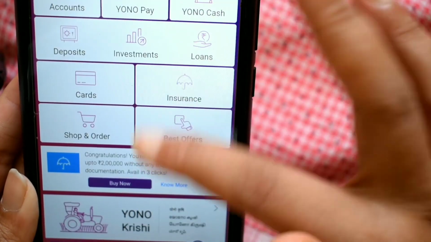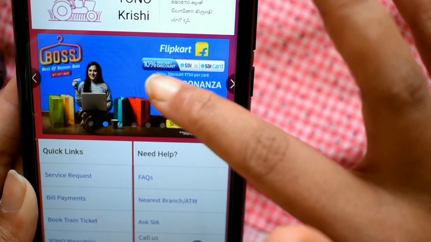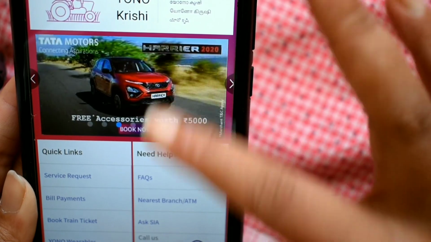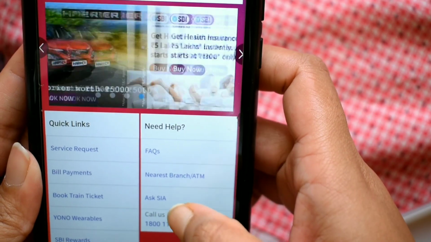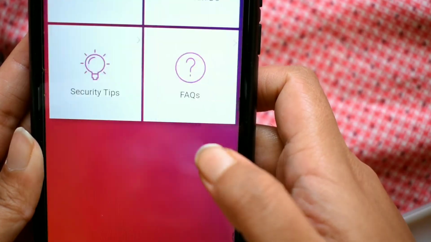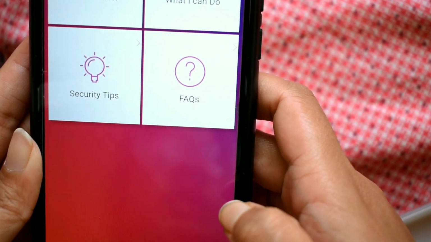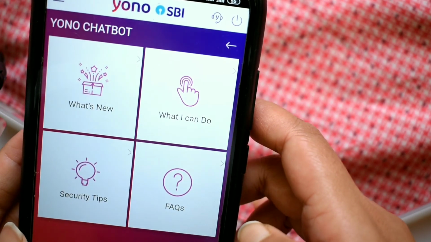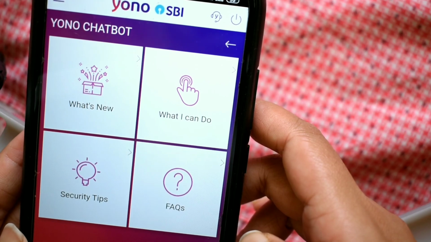So this much is, as I can say for now, for this app. Okay, if you want to ask any question, you can ask Sia. This is the YONO chatbot. So here are 4 options: what's new, what I can do, security tips, FAQ.